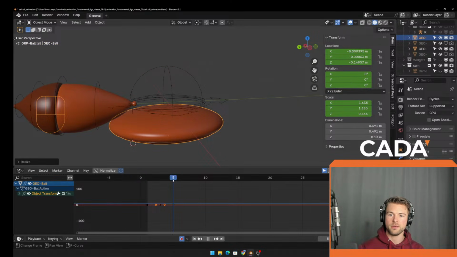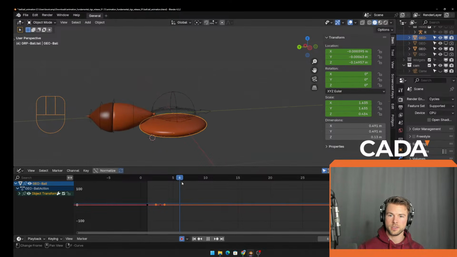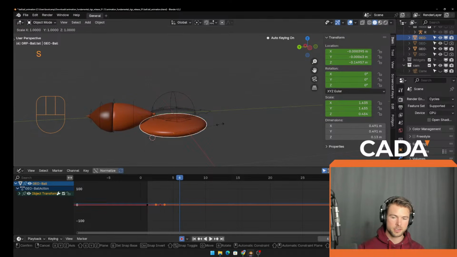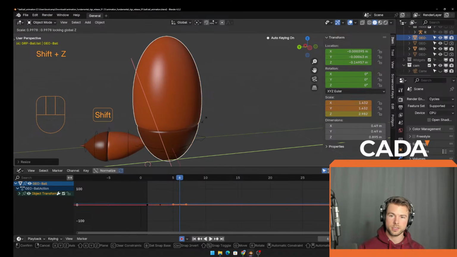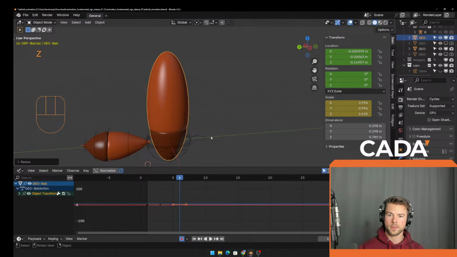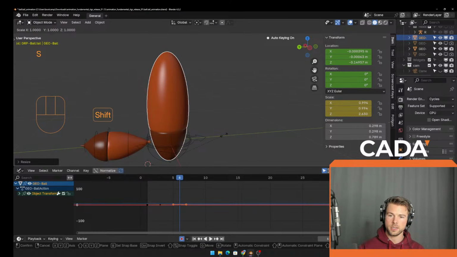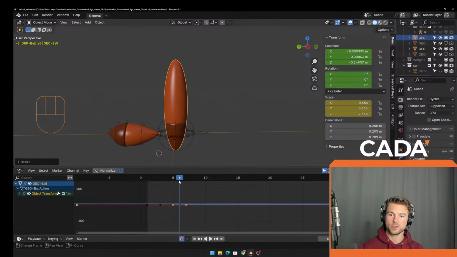And then here at frame 6, which is where it's frame 6 here. I'm gonna click S and Z. And S and Shift Z. That was actually a bit too much. S and Shift, select Z. So now it is squashing.